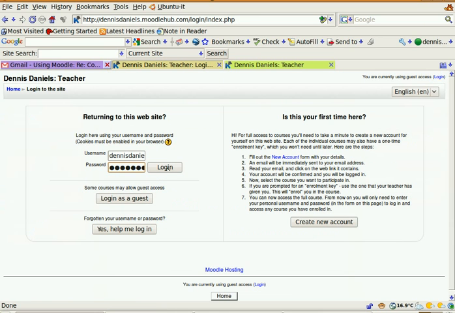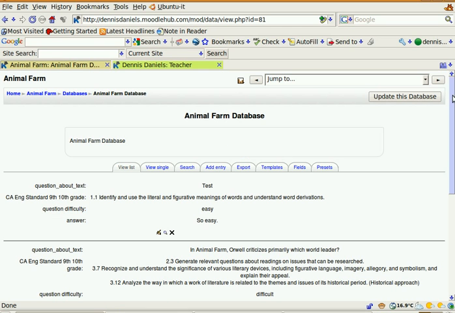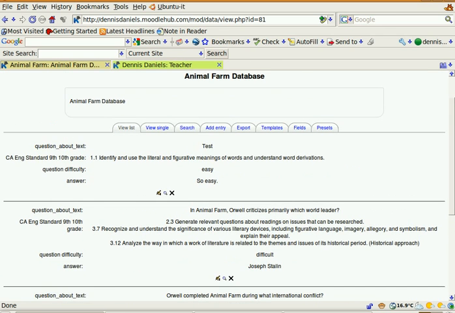So let me log in. Okay, now here's the Animal Farm database. There should be at least one question in here. Two. Okay, so here's the data. Here's some of the output, sample output. And let's go ahead and add an entry so I can show you what it looks like.